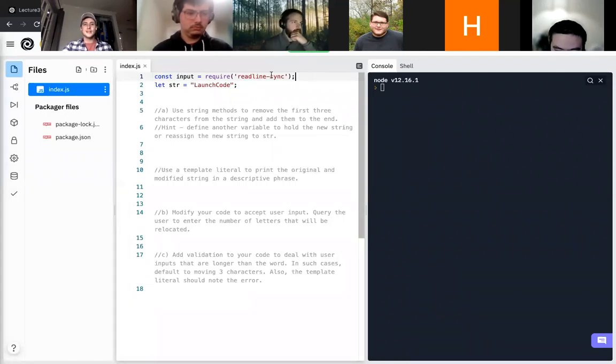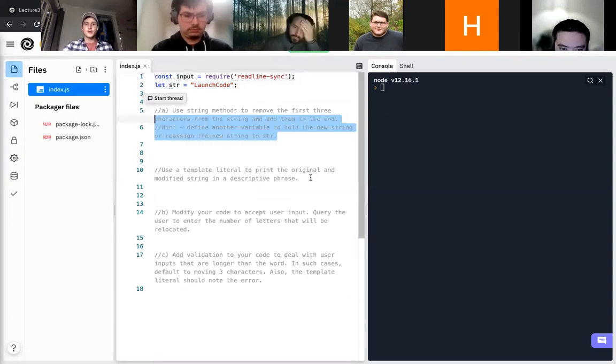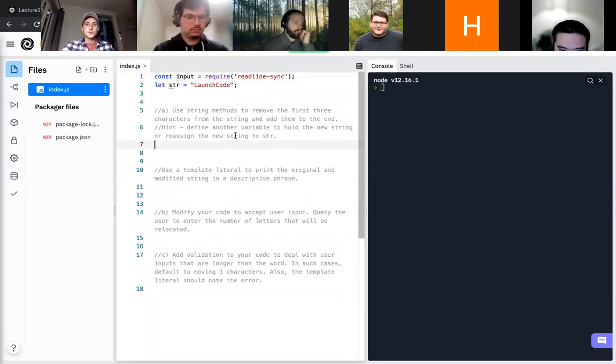Input. Ooh, look at that, guys. They already have the require in there for us. Wow. Thank you, LaunchCode. And it also has our string, str, which denotes a string. All right. They also have one other thing here. They have A, B, and C already created for us. So, A, use string methods to remove the first three characters from the string and add them to the end. Hint, define another variable to hold the new string or reassign the new string to str.